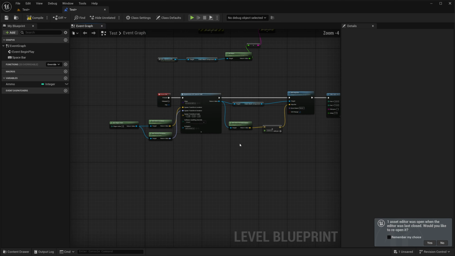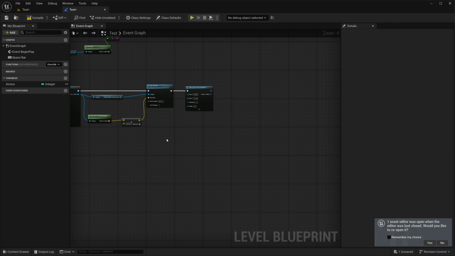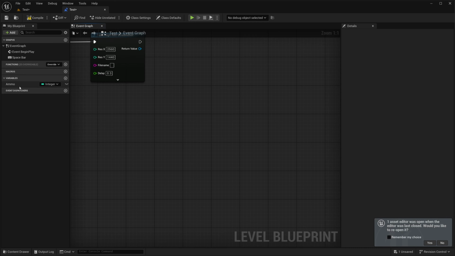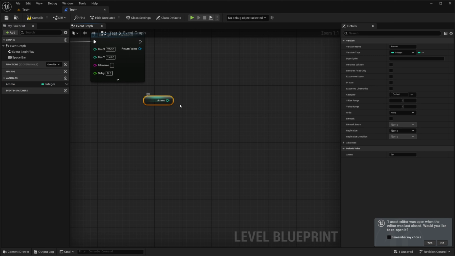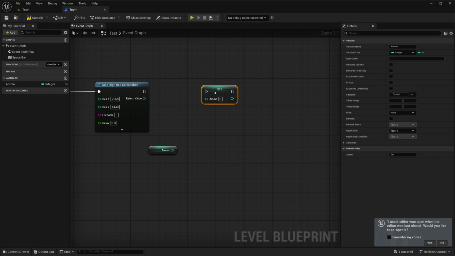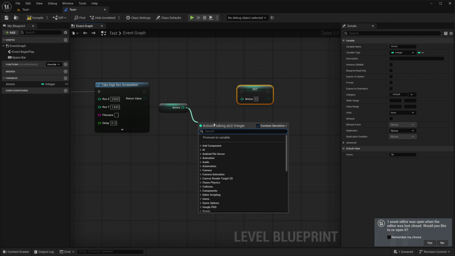Now, what we're going to do is very simple. To create an ammo system, we're going to subtract one ammo from the variable every time we fire. So of course, to start, we need to get our ammo variable so we can know the current value. But also we have to set the new value into our variable. So every time we fire the launcher, we're going to subtract 1 from the current ammo value.